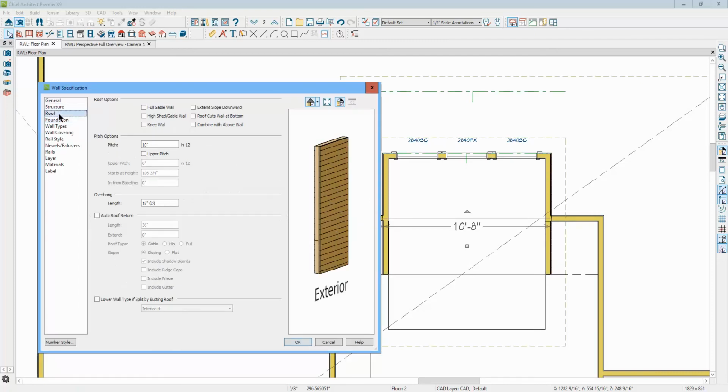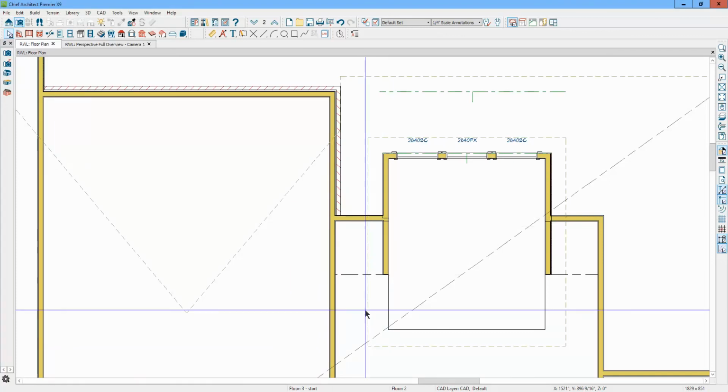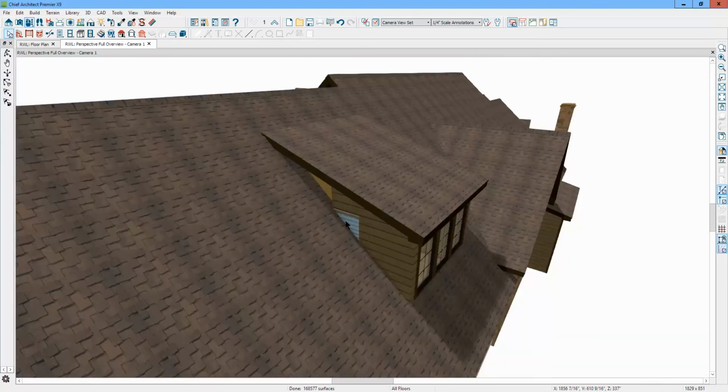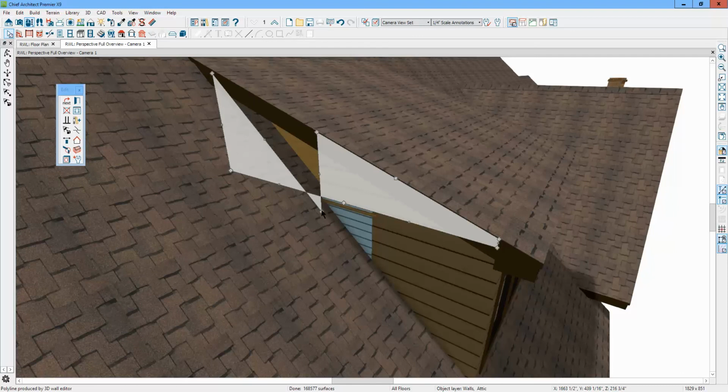Go to the roof tab, and that's what he's talking about. Roof cuts wall at bottom, in the wall specification dialog of those two little walls. And that should fix the visual problem you're having. Except the materials don't match. And this got messed up for some reason, oh, I see, that wall polygon got turned inside out. You just straighten that out.